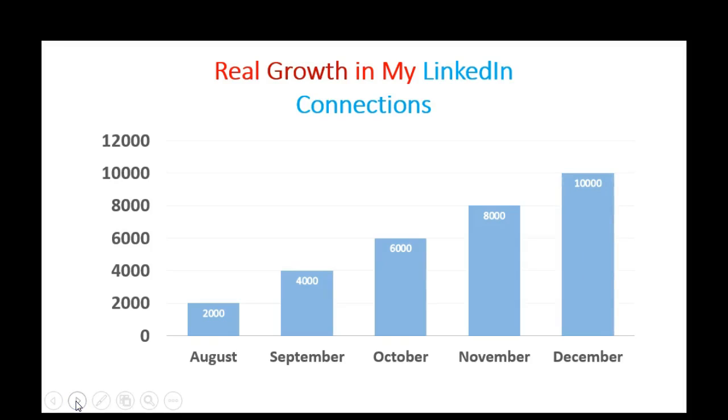Of course, you can see a consistent growth. I was adding an average of 2,000 per month. Some people may tell you they will do far better. Of course, maybe they use some automated system software, but this is what I am doing with manual growing of your LinkedIn connections. You won't run into a problem with LinkedIn because you are doing it manually.